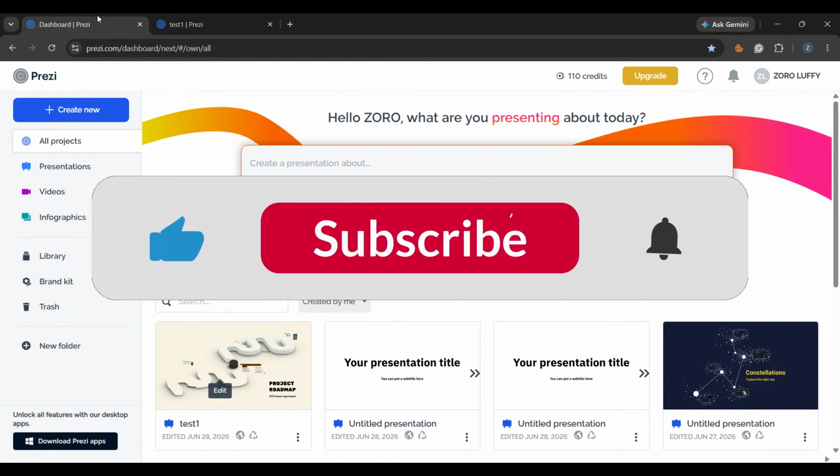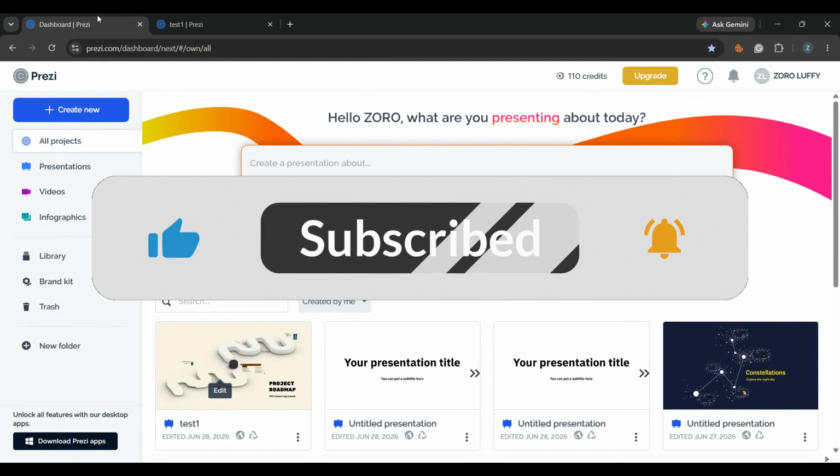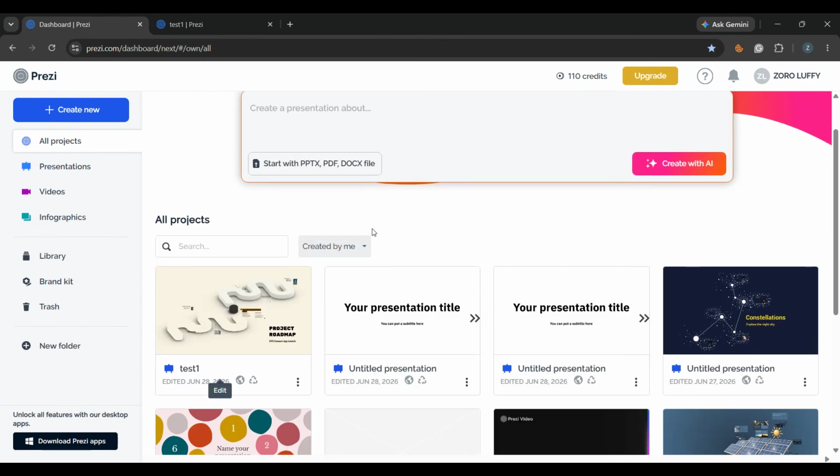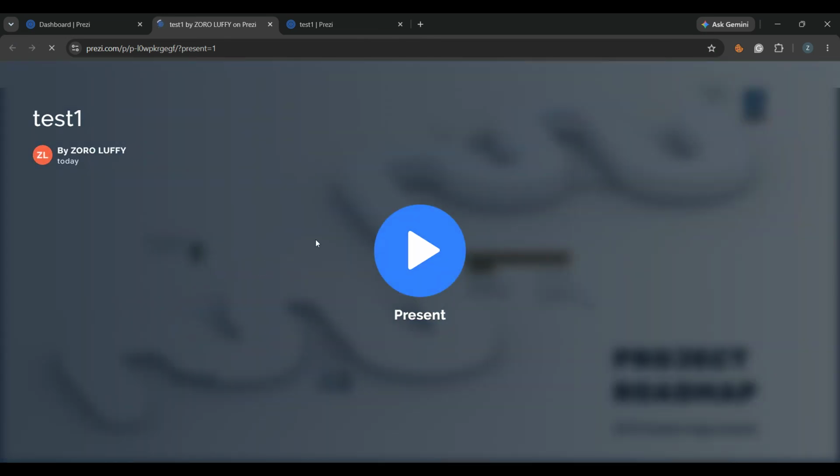Let's start from the dashboard. First, log into your Prezi account and go to your dashboard. From there, find the presentation you want to view. Hover your mouse over the presentation thumbnail and you should see a play button appear. Click that play button to start viewing the presentation right away. This is the quickest way to open a Prezi project in presentation mode.